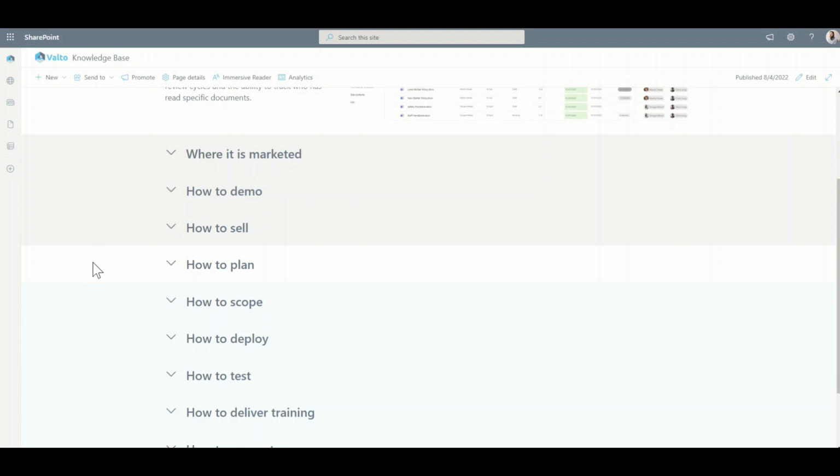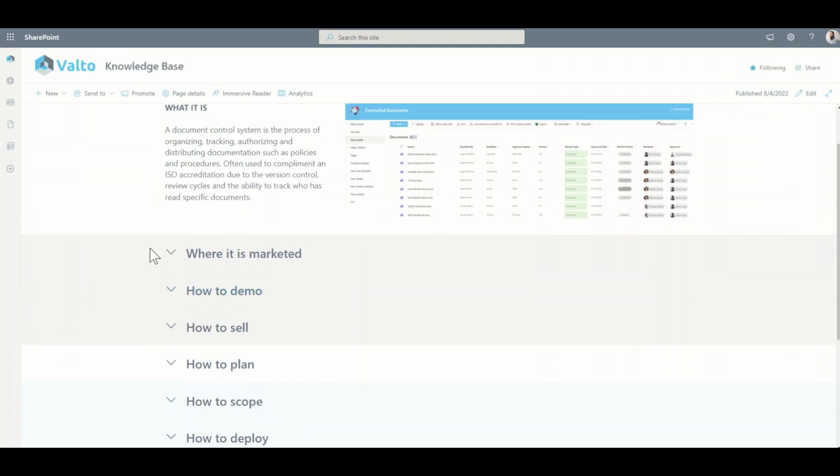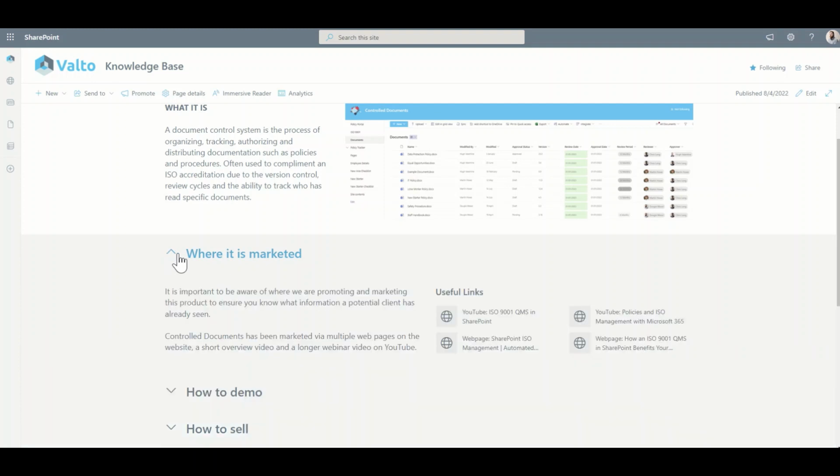In the middle, we've then got our planning stage, so all of our project managers know how to plan. And then at the bottom, we've got technical delivery, so actually how do we do things. So, for example, if I was working in sales, I could come in here and see where this product is actually being marketed.